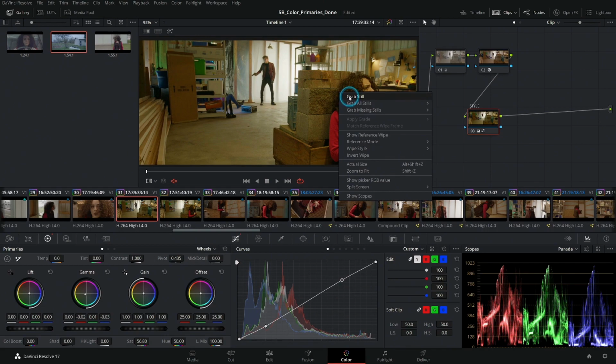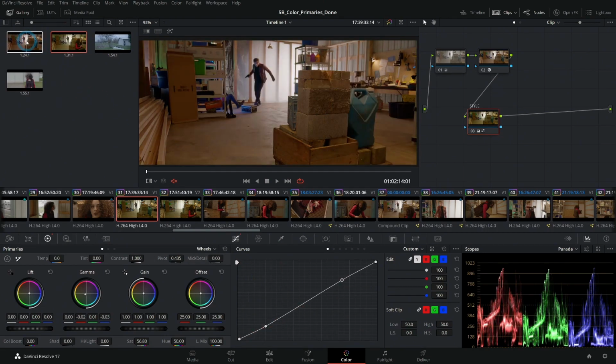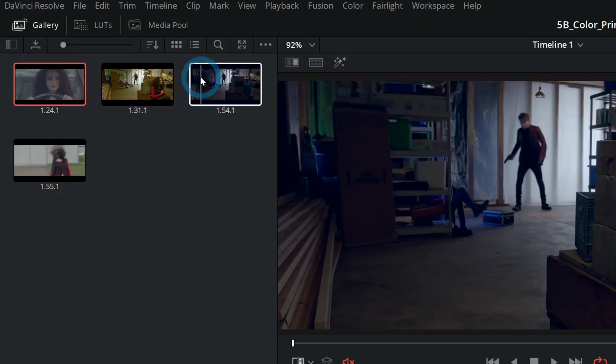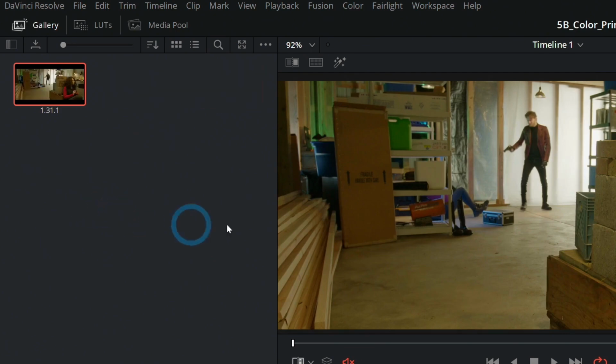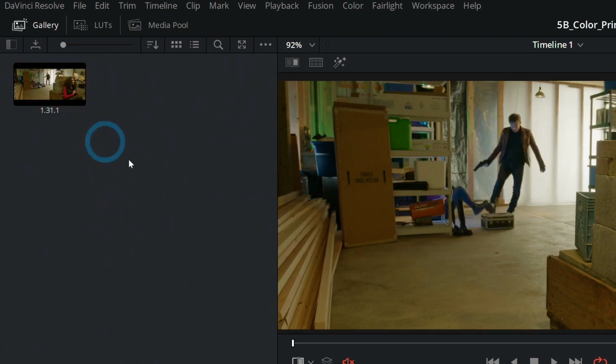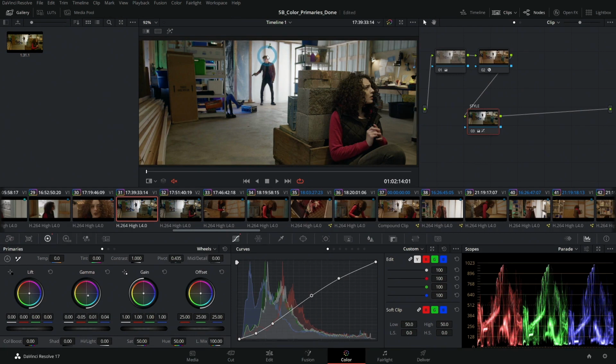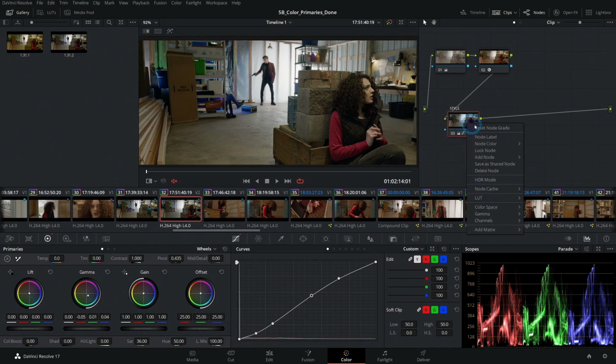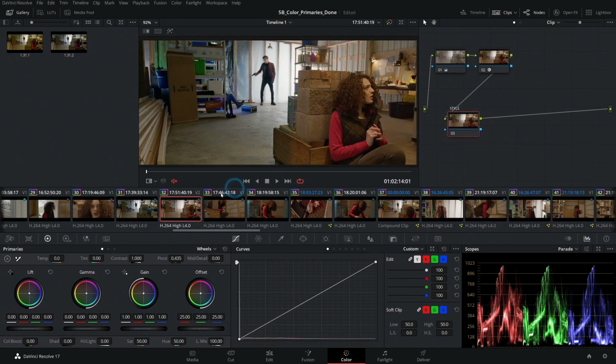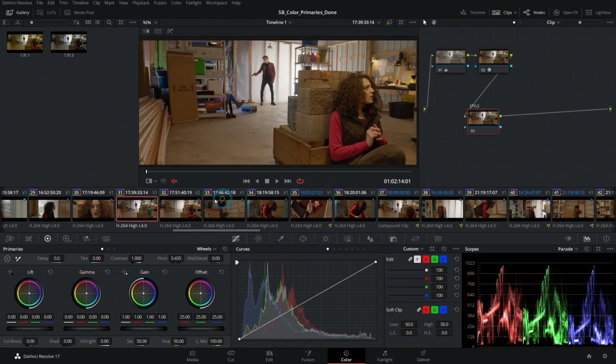Let's right click and grab a still. And let's get rid of our other stills here, just so we don't get confused. This is going to be one of our ideas. And then let's go back to our other shot here, right click and grab still. So now we have two different ideas. Let's get one more idea. Reset this node grade on both of our shots.